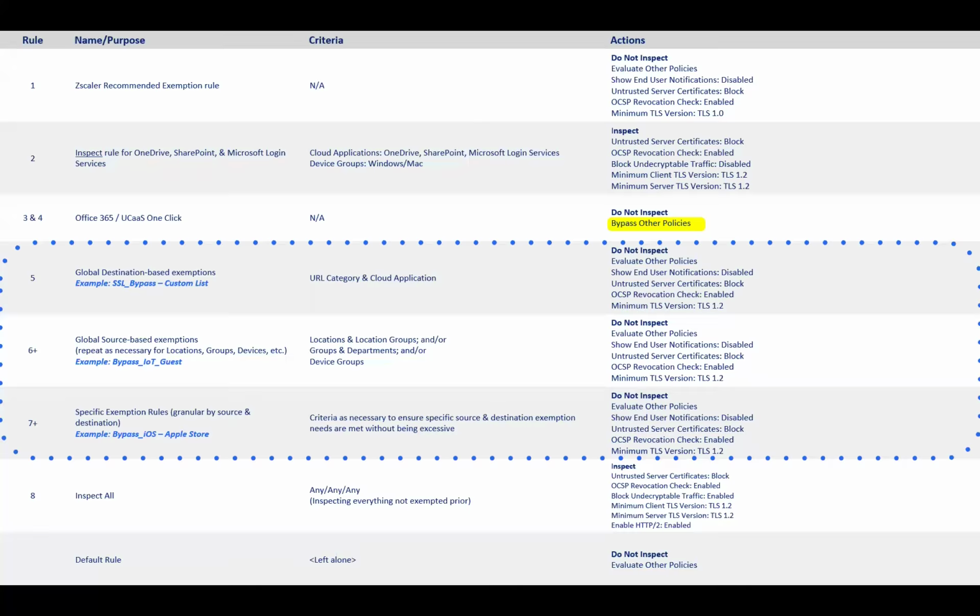This is generally broken down into 3 types of rules. At the top, in position 5+, we'll have global destination-based exemptions. Global meaning they apply to all users, and destination-based meaning they are based on where the traffic is going, i.e. URLs and URL categories. Examples of this sort of rule would include global bypass lists, where you put traffic that must be bypassed for all users, since it corresponds to applications or services that all users inside the company use. Another example of this type of rule would be rules that allow a lower TLS version, or allow undecryptable traffic, or untrusted service certificates for specific destinations that require those restrictions to be relaxed.